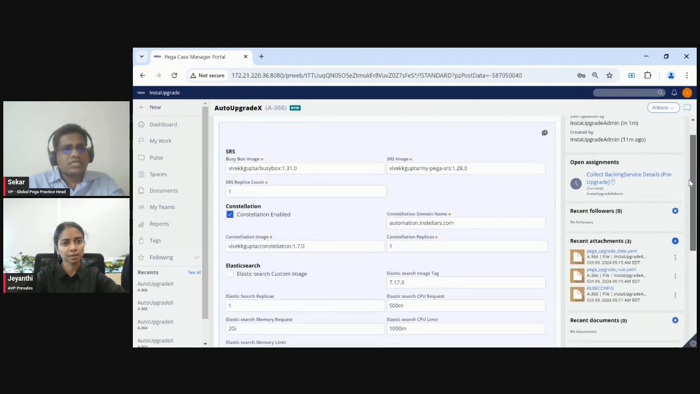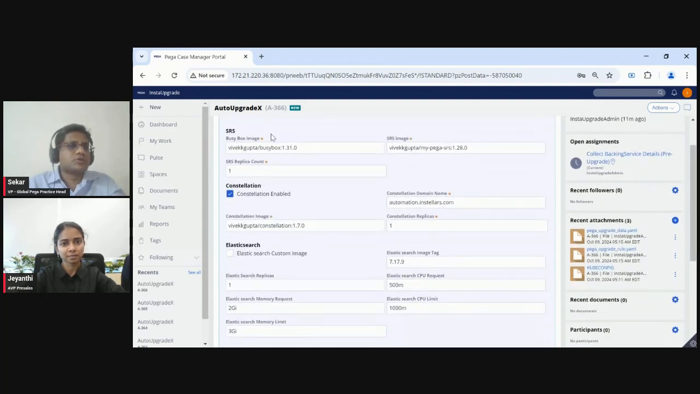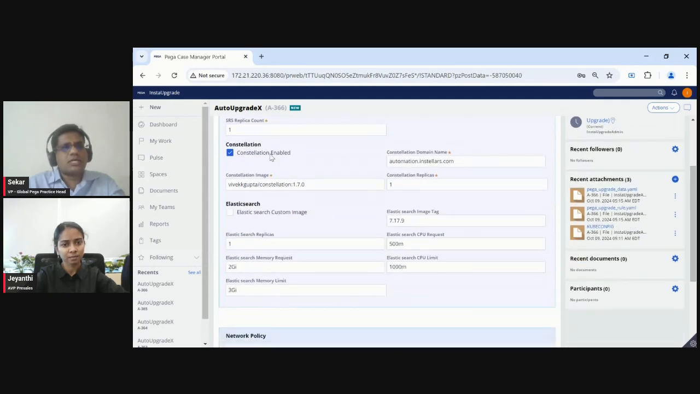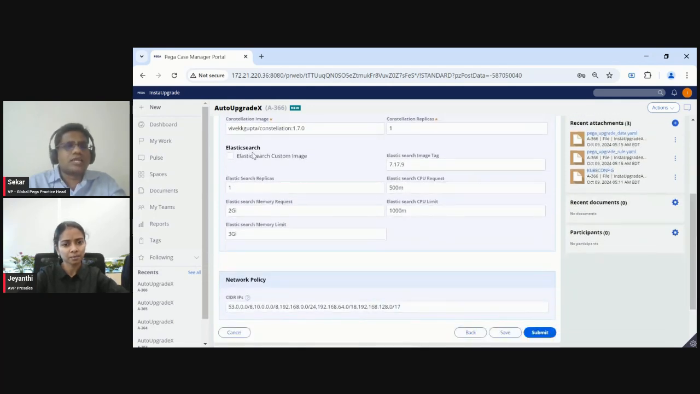If you see here, what we are capturing is the BusyBox image and the SRS image. When it comes to the constellation image, we are giving that as well. And here we are trying to deploy Elasticsearch also when you deploy the backing services. The Elasticsearch version we also gave, all those details have been done.